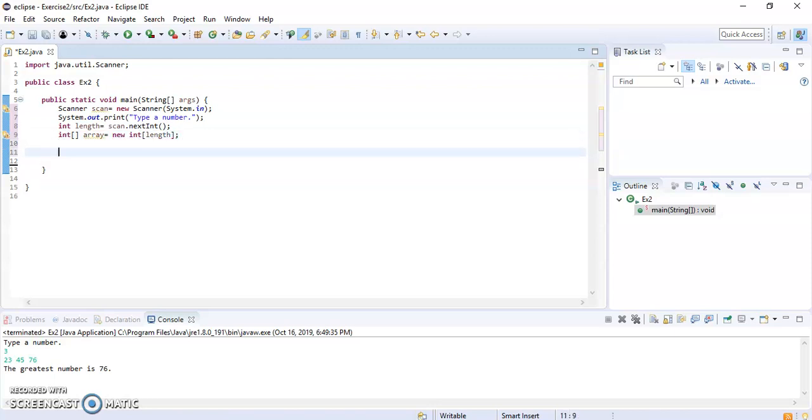Okay, after that the user should be able to write the elements of this array. So how do we move from one element to another or from one index to another? By using the for statement. We start by int I equals 0 with the first index, semicolon. I should be less than length. This is length over here. And then I plus plus because we should increment I by 1.